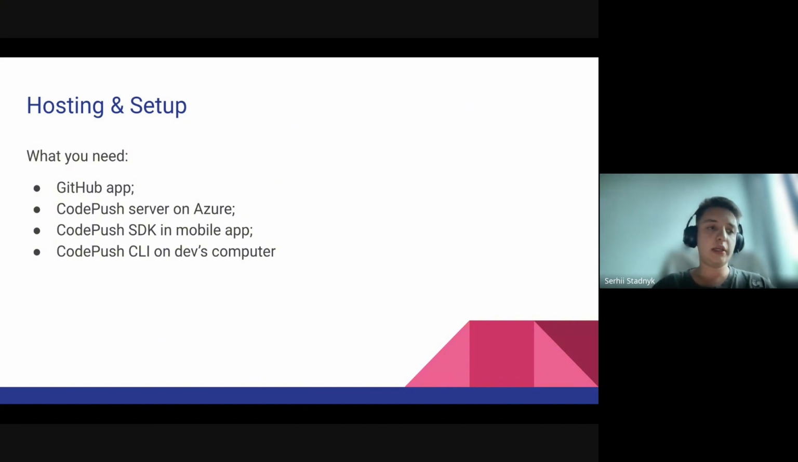It occurs, by the way, in a kind of silent mode. They offer different approaches. You can reload the app immediately, so the user enters and receives the updates. Or you can just load updates and wait until the user exits and opens the app again, and only after that apply the updates. It's pretty useful from my perspective. And also you need to have the CodePush CLI on the developer's computer to be able to push new updates from the code base to the CodePush server.